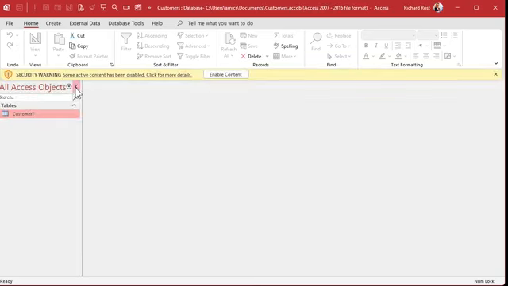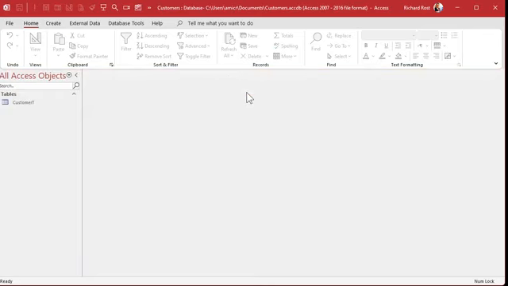Now, this security warning is going to appear the first time you open any database. This is just Microsoft's way of keeping your computer safe from viruses. All you have to do, since you created this database, is click on Enable Content. Don't do this for databases that you got from anybody else, including downloading off the web, unless they're mine, of course. I'll click on Enable Content, and that will go away. And you shouldn't see that any other time you open this database in the future.